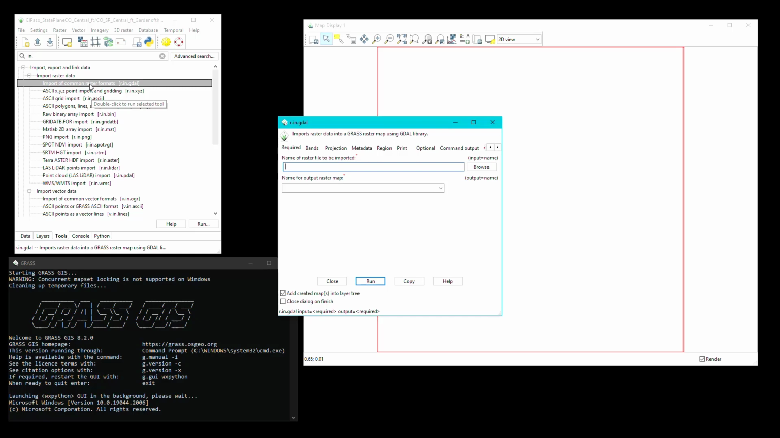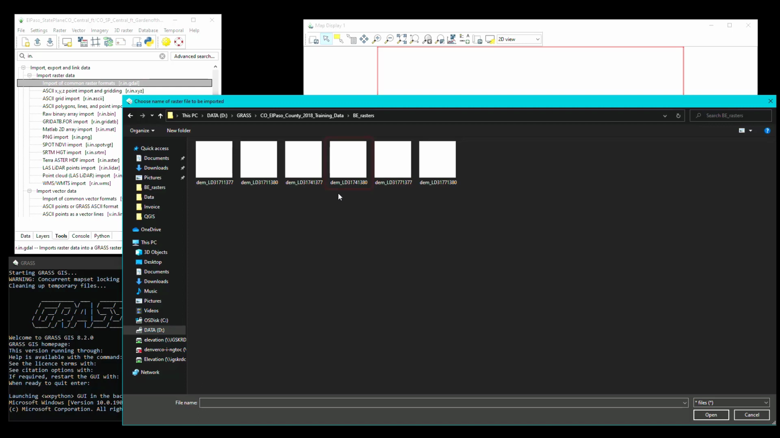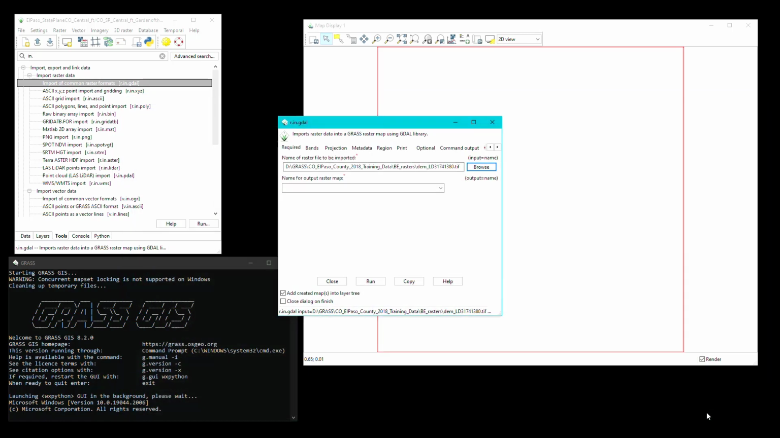The Functions dialog window pops up with many tabs and parameters. First, we will insert the required parameters as requested in the window. Browse to the downloaded data folder, select DEM_LD31741380.TIFF. Name the output raster map DEM_LD31741380.